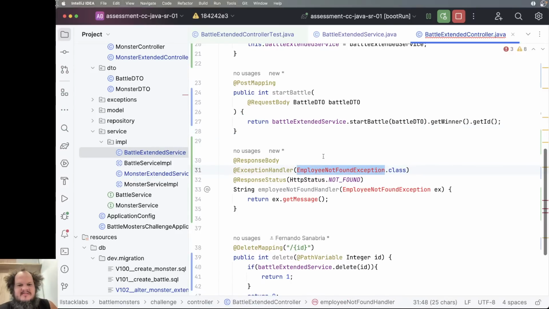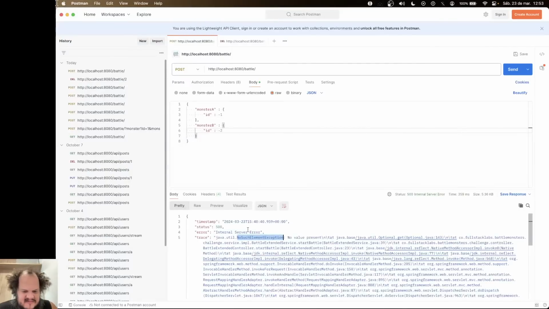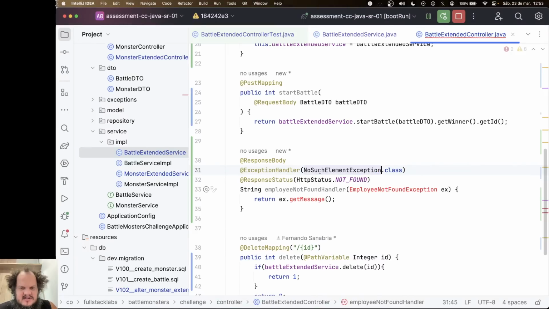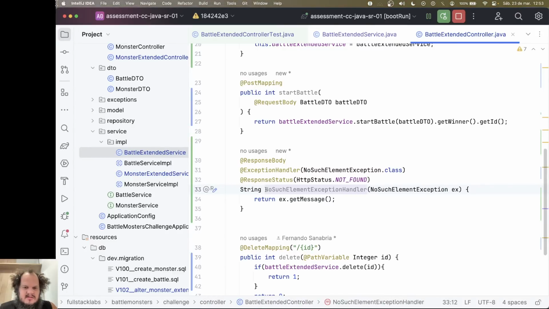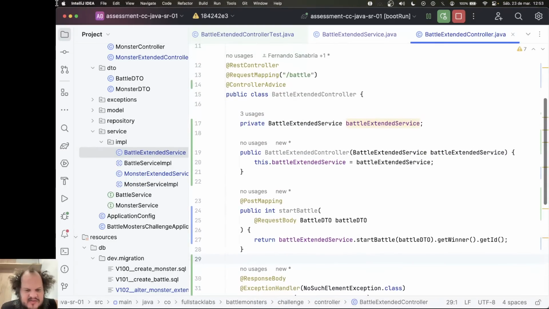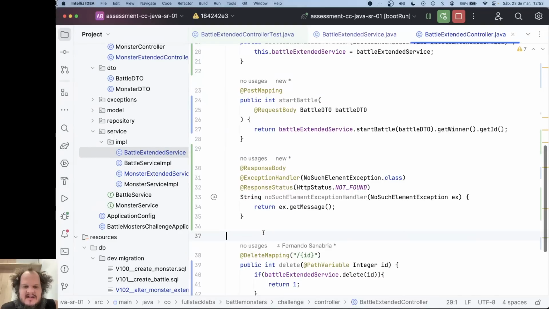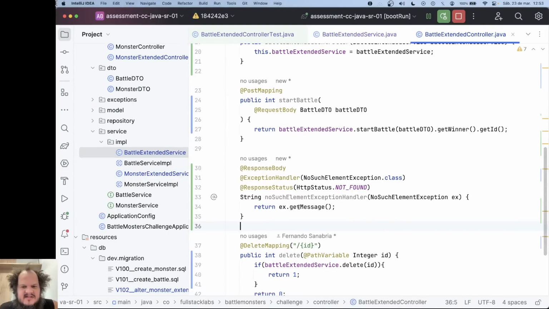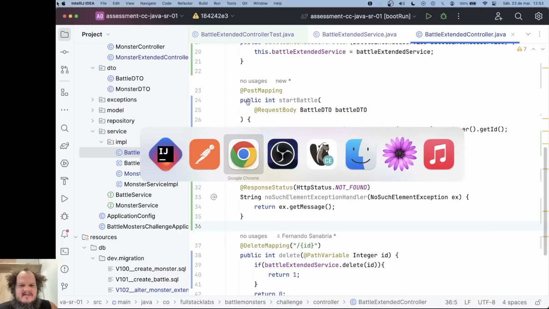So the section I don't have, not sure if this will work. No such elements. Don't know if this will work, but if this works, it is a good solution for this problem. It's beautiful. It's from the official documentation of Spring.